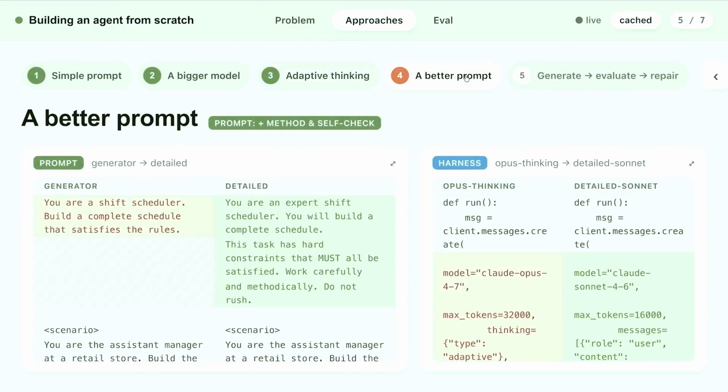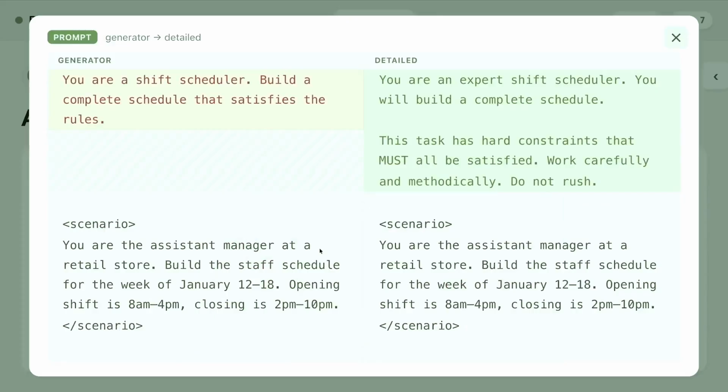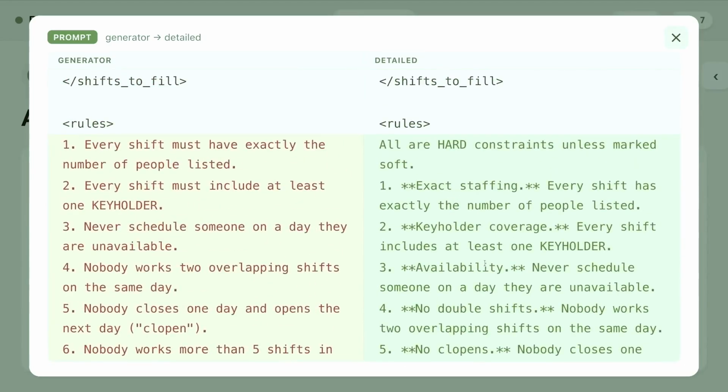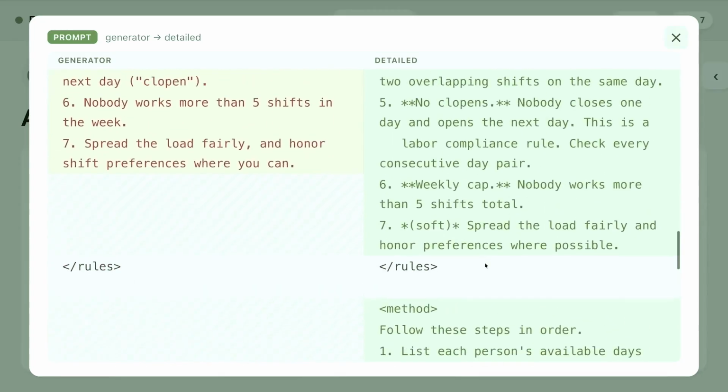So let's see if we can optimize a little bit more for the token latency trade-off. What we haven't tried yet is using Sonnet 4.6, so a smaller model, but with a better prompt. We looked a lot at the prompt optimization in that last section. So I've added a couple details to the prompt here. In particular, how to reason through this problem, and most critically, telling it to check its work before outputting it.